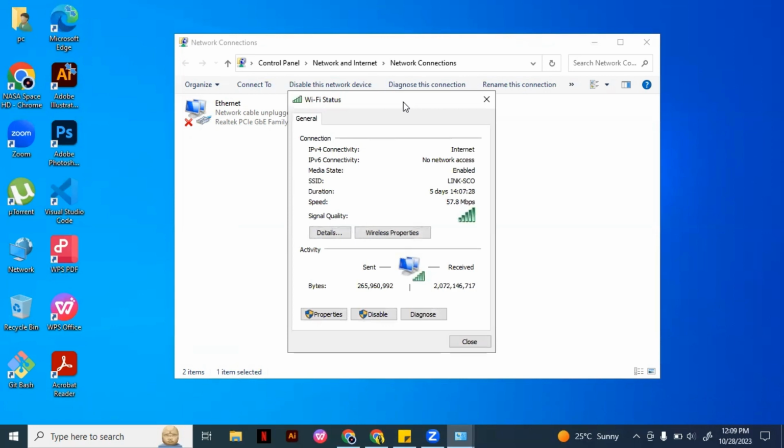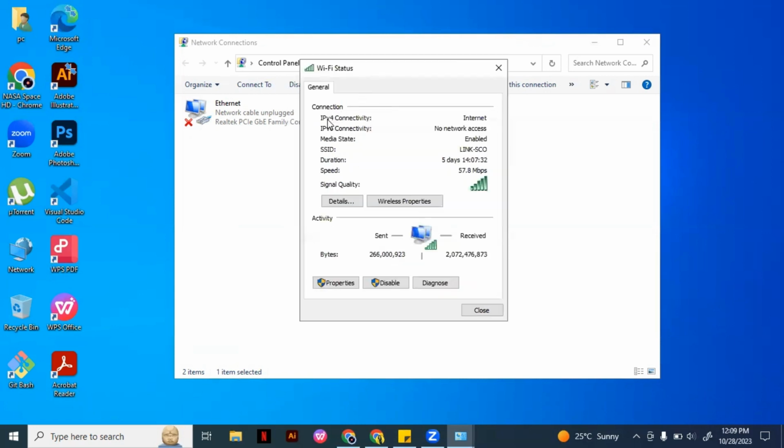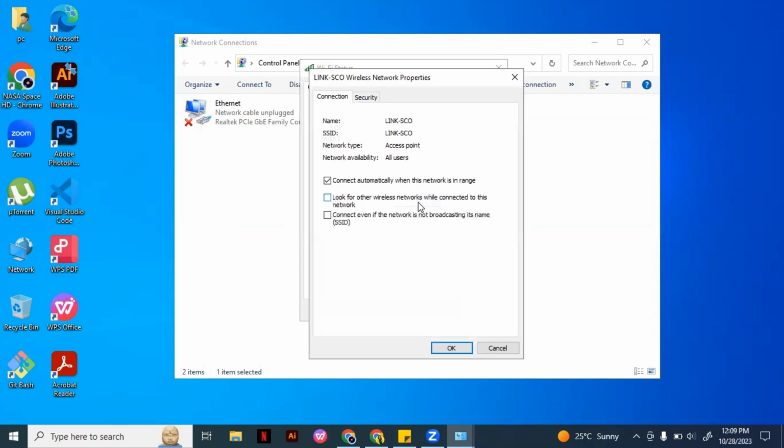Now a window pops up showing Wi-Fi status. You can see connections, connectivity is internet, no network access, media state, SSID is Link SCO, duration, speed 57.8 Mbps, and don't go to any other option or press any of these. You can see the packets sent and received. Just go to this Wireless Properties.